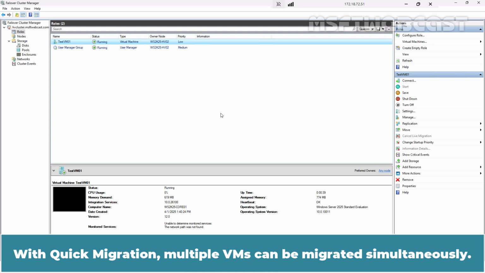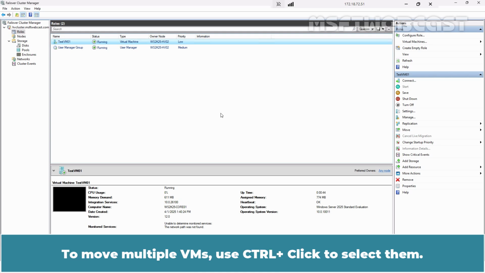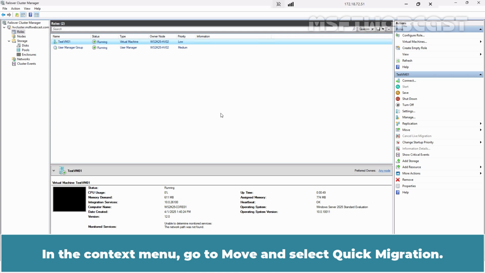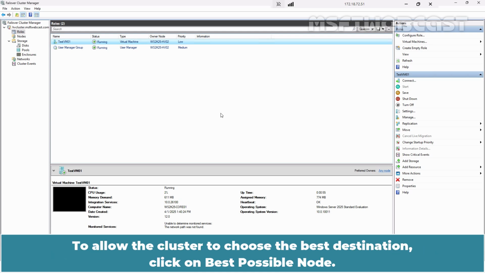With quick migration, multiple VMs can be migrated simultaneously. To move multiple VMs, use Ctrl plus click to select them. Right-click the VMs you want to move. In the context menu, go to Move and select Quick Migration. To allow the cluster to choose the best destination, click on Best Possible Node.